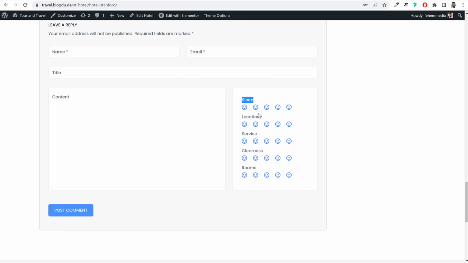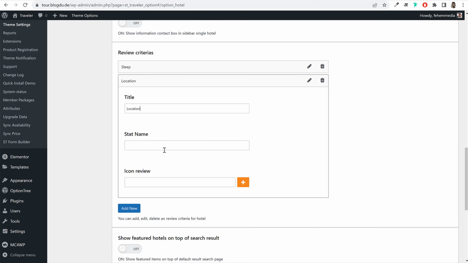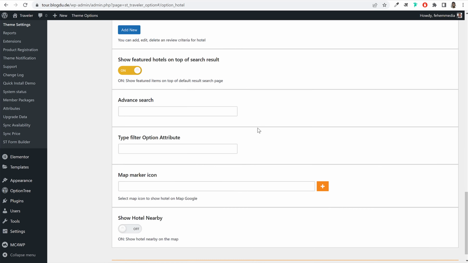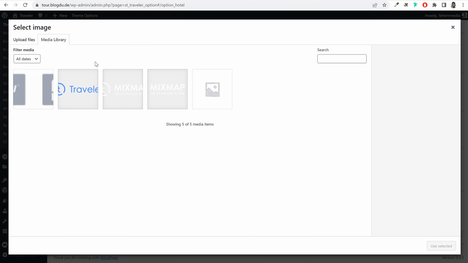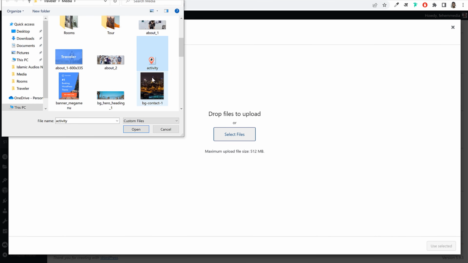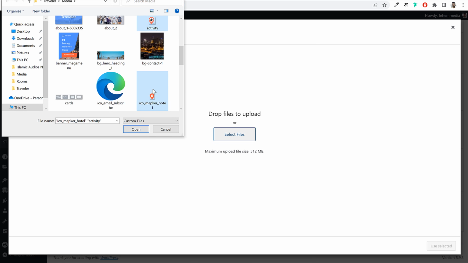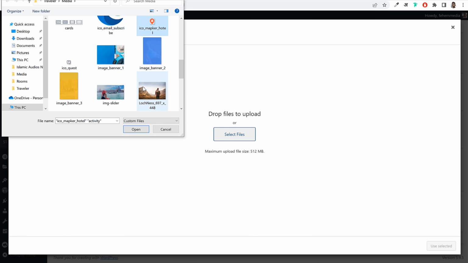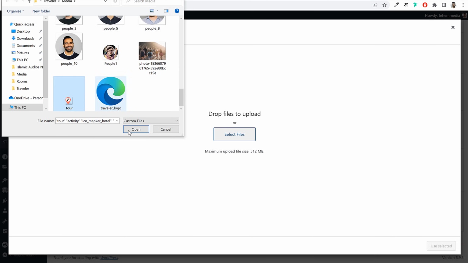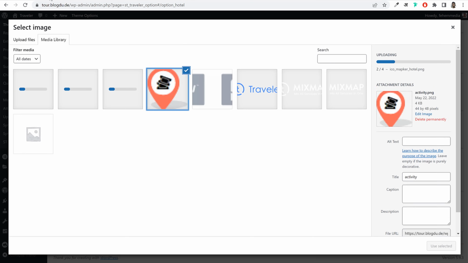Then we have location. How the location was, cleanliness, all those things. Show featured hotels on top of search results, yes. Then the map marker icon. I've given you a few icons for markers. This is for activity, then this is for hotel. Let me just upload this one as well, and there will be one more. This is for tour. So you can use these as the markers.